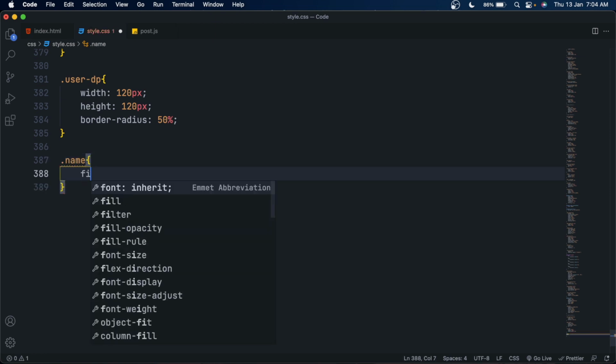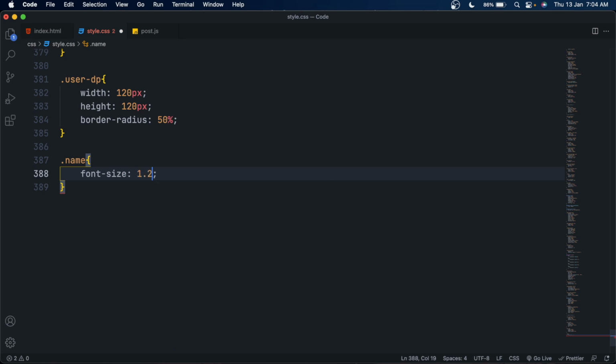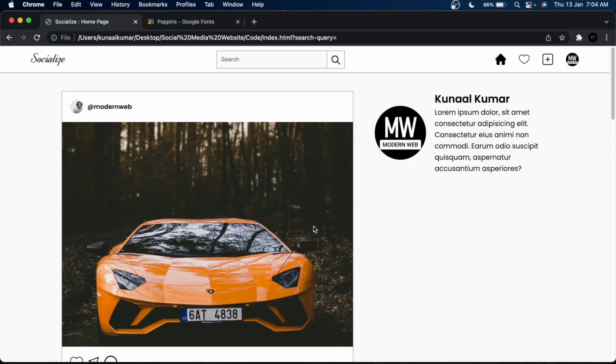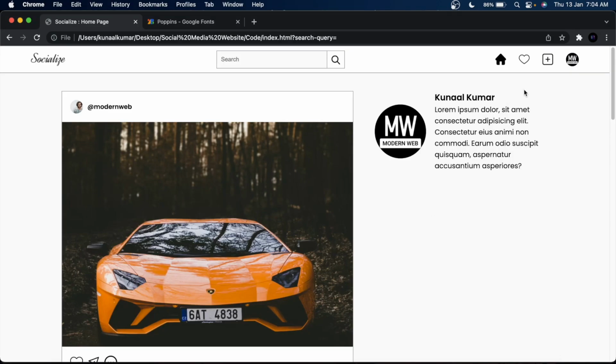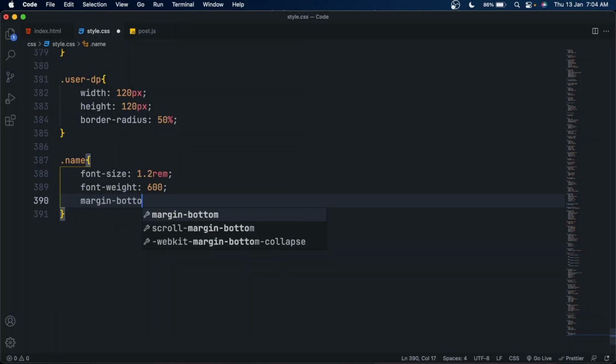Now select the name element. Set its font size to, let's say, 1.2 rem and set its font weight to 600 to make it a little bolder. Great. Now let's style the info or the bio element. First add margin bottom to the name to make a little bit of spacing.